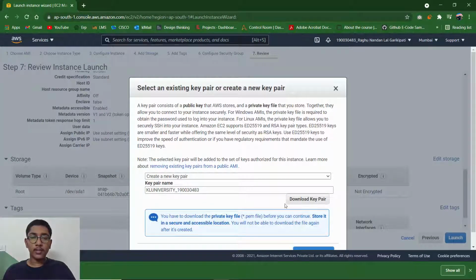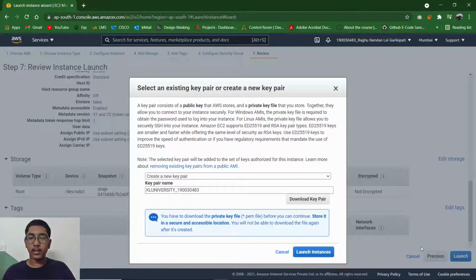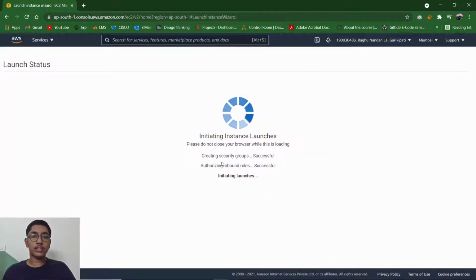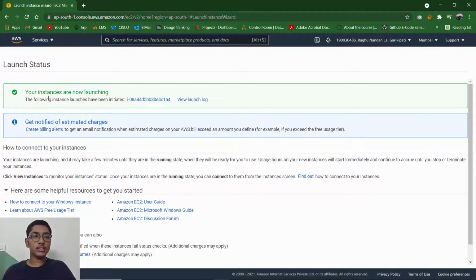Note the point that we have to download the key pair now only, because after launching the instance we cannot download the key pair. So after completion of the download of the key pair, launch the instance. The instance will get launched. The instance is now launching. This is our instance.